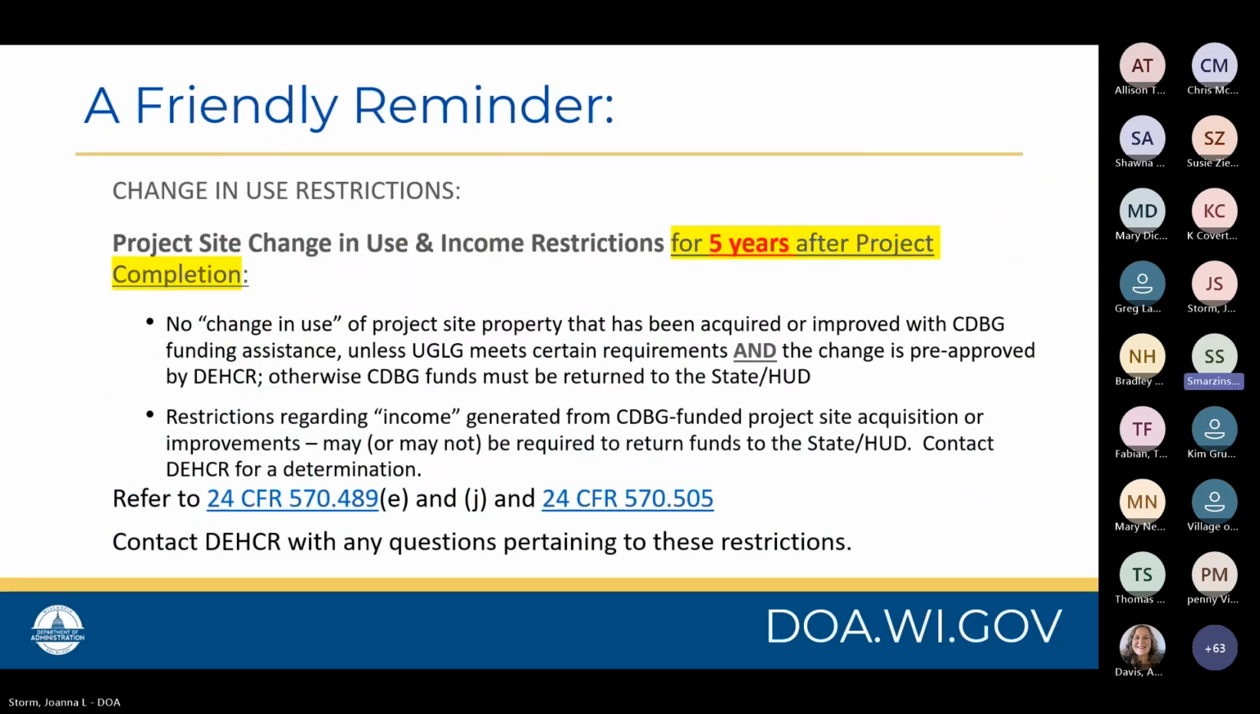A friendly reminder to be aware of the change in use restrictions for CDBG projects. For 5 years after project completion, which is the date when the CDBG project completion certification letter is issued by Decker, there can be no change in use of the project site property that has been acquired or improved with CDBG funding assistance, unless the UGLUG meets certain requirements and the change is pre-approved by Decker.